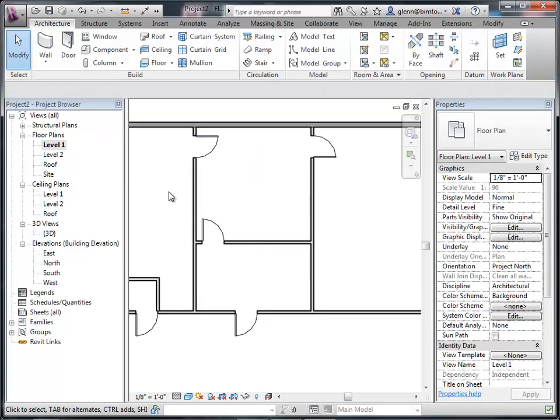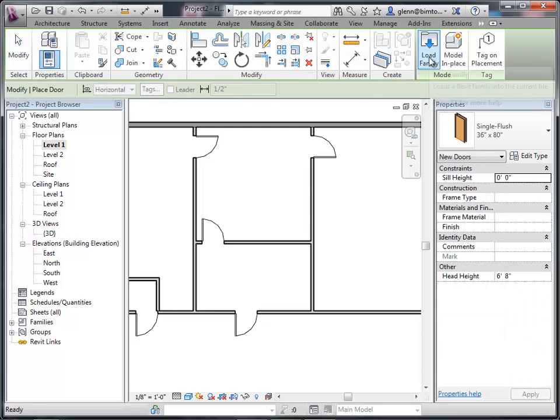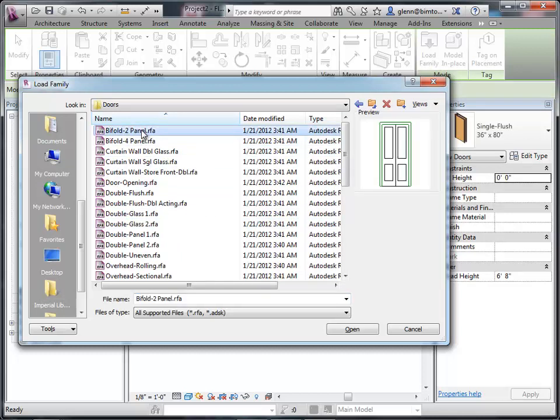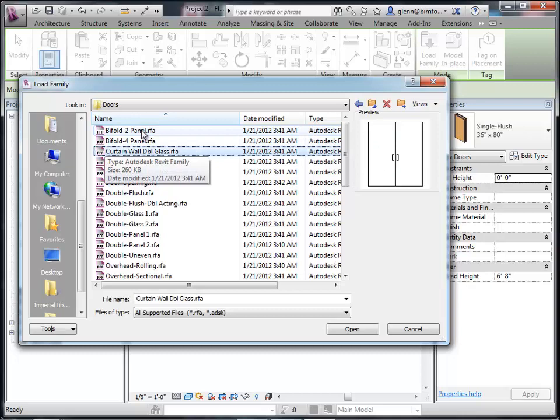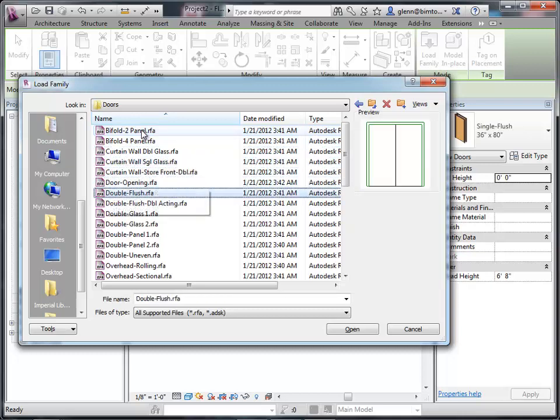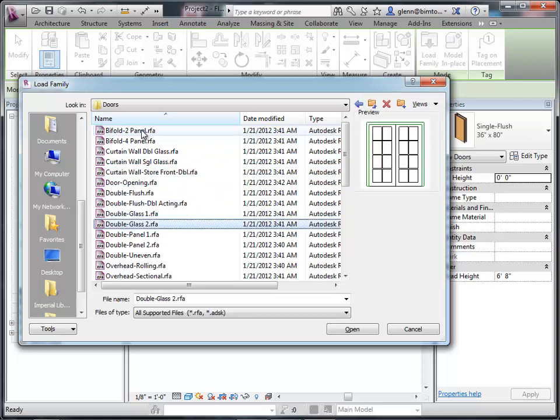If you want to create a door that is not one of the plain single panel doors, you want to get some other ones, what you'll do is again go to your library. You'll say load a family. We're going to go to the door section of the library and see what we have available here. We got bifolds, we got curtain panel ones. We'll talk about that relative to curtain walls tomorrow. We have some plain openings. We have some double glass doors. We have some double glass doors that have a lot of divided lights in them.